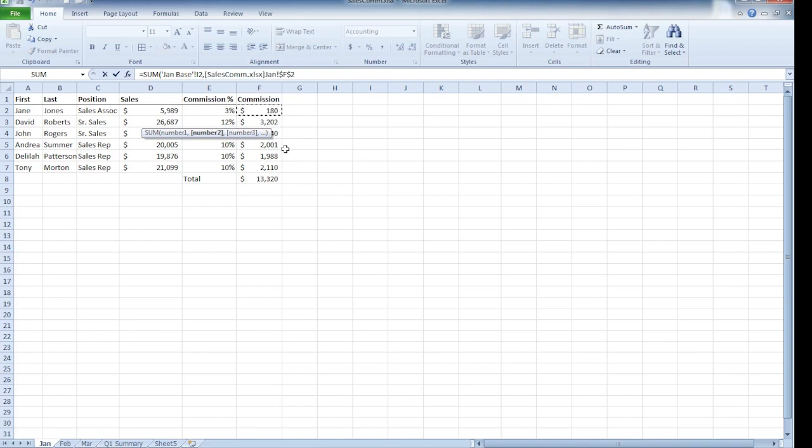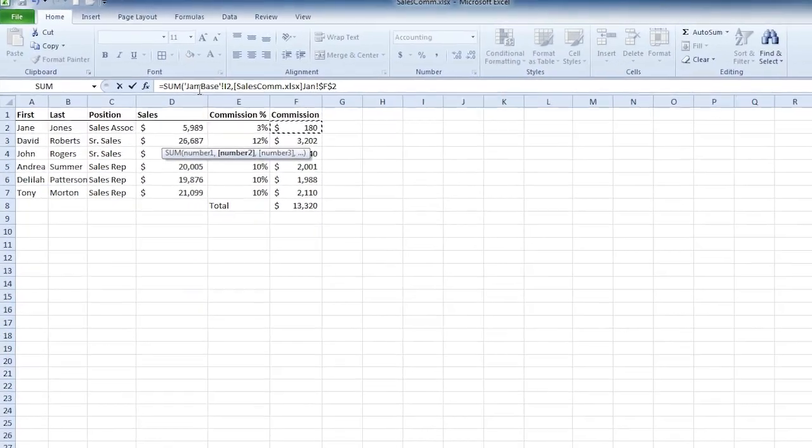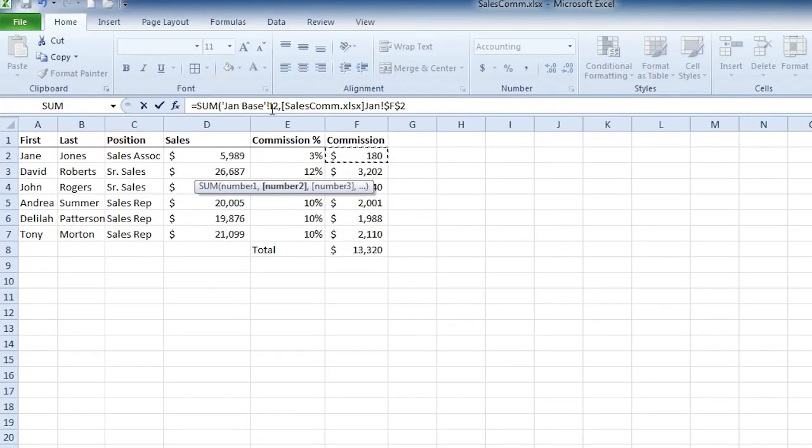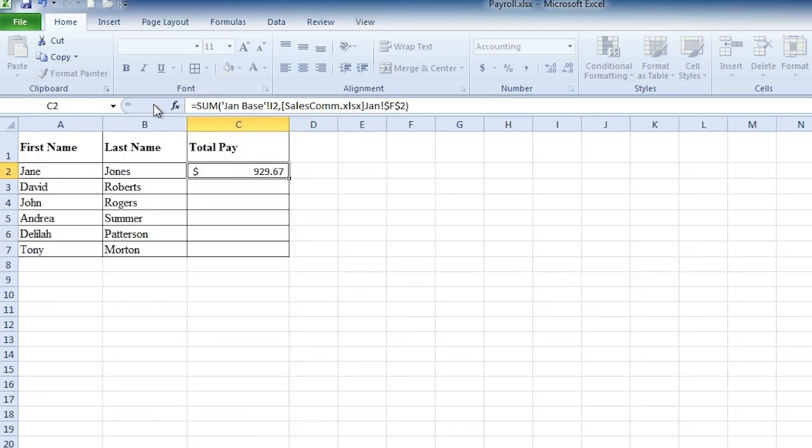Now look at your formula for a moment. It's got January base, and it's got our cell reference, so it's telling us that's where that's coming from. And then notice it's got our file name, and it's got our cell reference in that file. And that's all we need, right? So let's click the check or hit enter, either way. And there you have it. Oh, okay, so it's adding up both her base pay plus her commission that we've calculated in sales commission.